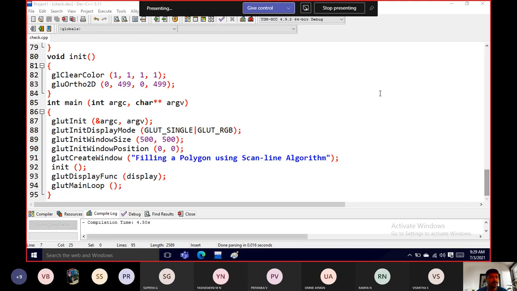So we go for creating a window, and in order to create it, we need a window size. So we have given a window size of 500 by 500 pixels. And where do I start from? You position the window at the 0,0th position, that means it will be on the left top. What should be the name for the given window? "Filling a polygon using scanline algorithm" will be the name of it.